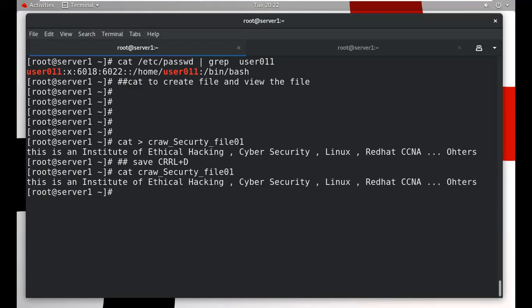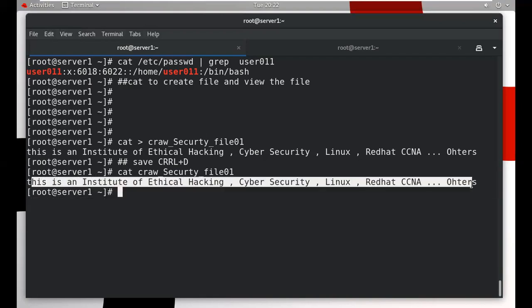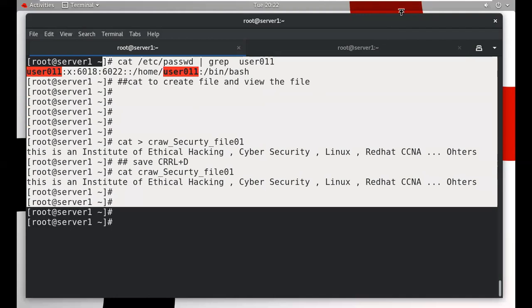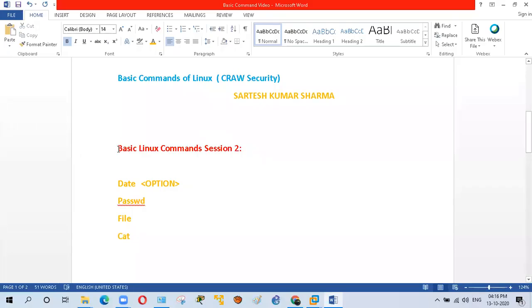So in this particular file, what is the data? This is the data. We are dealing with Craw Security. In this, we can learn about ethical hacking, cyber security, Linux, all the courses of RedHat, CCNA, and other things. So in this session, I will perform only these commands. In the next session, I will perform the rest.